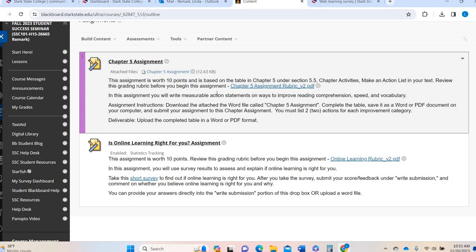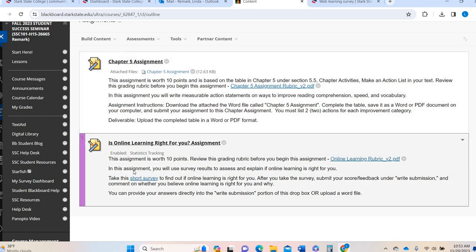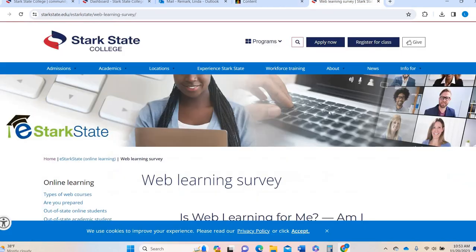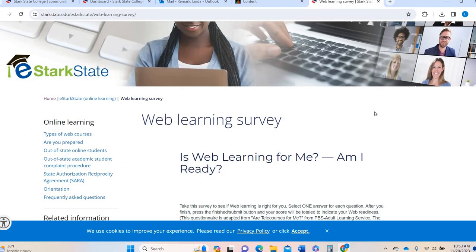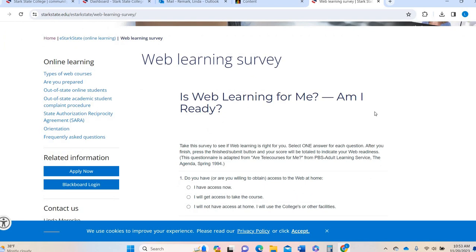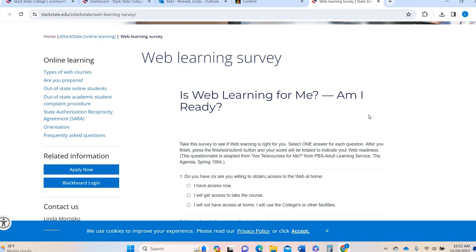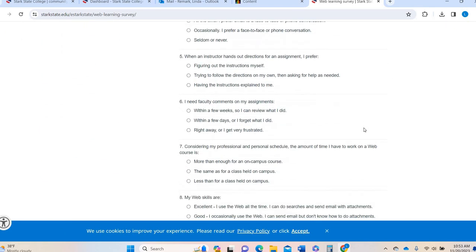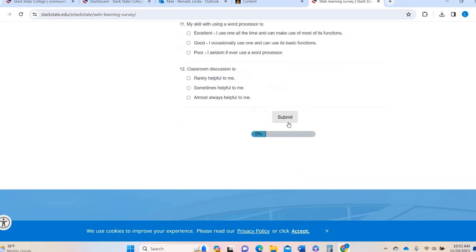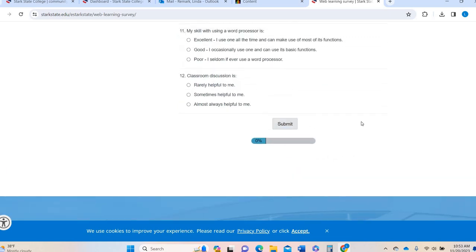And then the other assignment, it's kind of 2 parts. I'm only going to see one part of it. It says, take this short survey. You can see it's in blue hyperlink. It's going to take you to this page right here. Is web learning for me, basically like online learning? Is it a good fit for you? You're going to go through and answer these questions. At the end, you're going to hit submit, and it's going to give you a score.